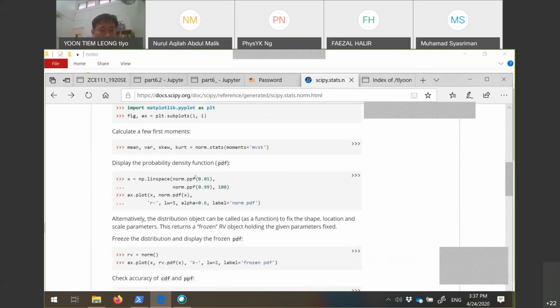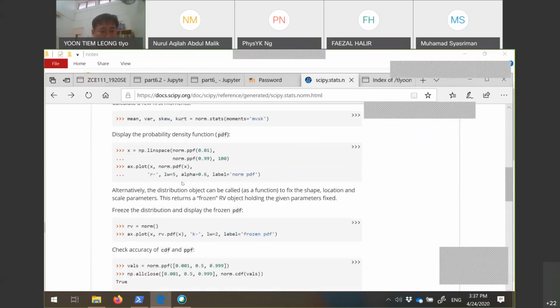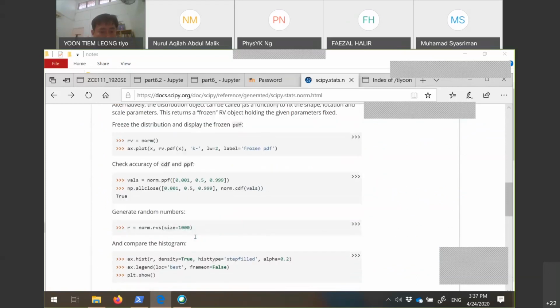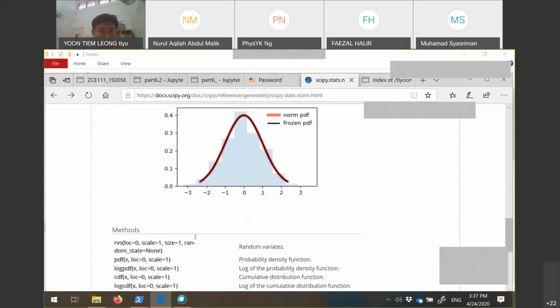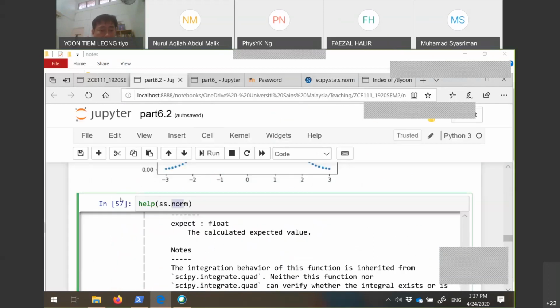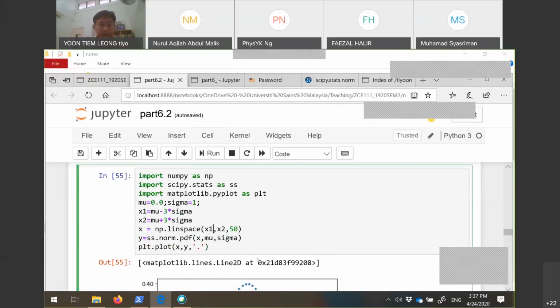You have to call out the PDF. So the PDF has to have two numbers. It's not specified here, but anyway, I have figured out how to do it. In order to generate the distribution function, you have to specify the values of mu and sigma. Right? So you have to say what your mu is and what your sigma is.